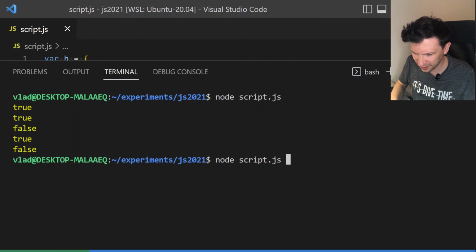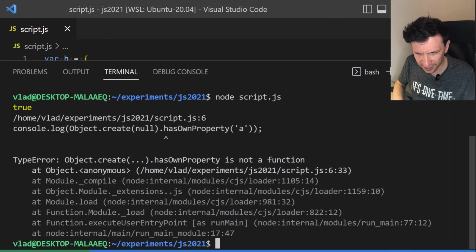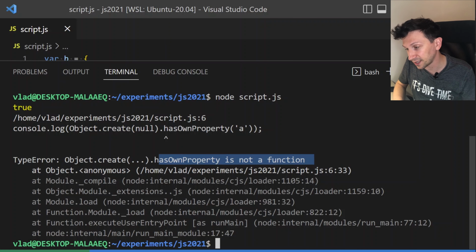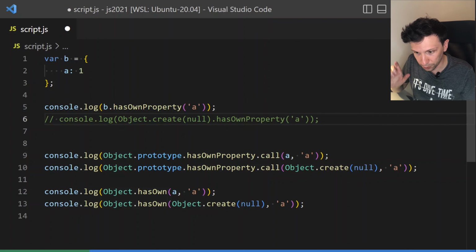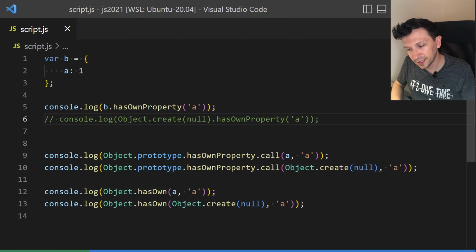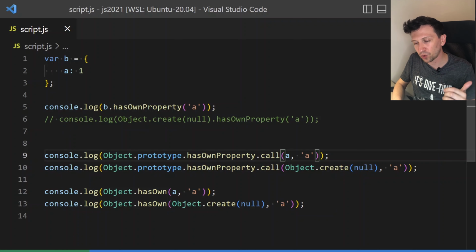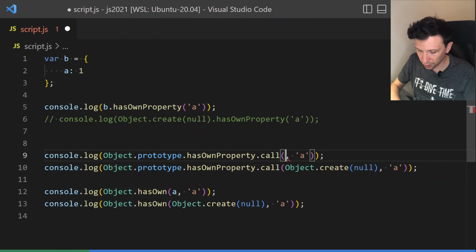Let's see, let's call it. Yeah, it's not a function. I was right. Because, as I said, the proto is null and it cannot reach this method in the object with a big O. And the library and framework developers come up with a solution.